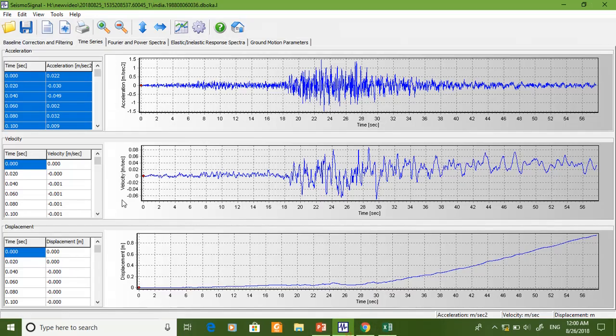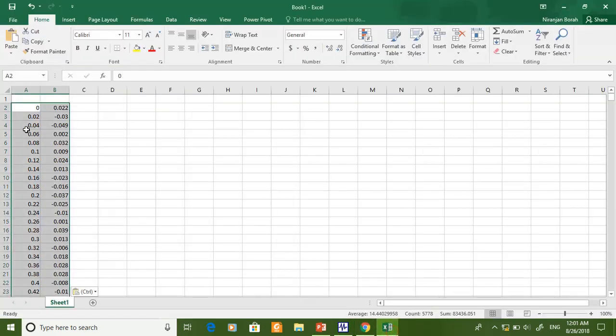The first column is time and the second column is acceleration in meter per second square. It also gives us time versus velocity and time versus displacement. Here you can see the plots. This is a nice plot. The time versus displacement plot is also good. This is the time versus velocity plot. All are in meter per second square, meter per second, and meter. So we can copy paste this data into Excel. This is time and this is acceleration in meter per second square.